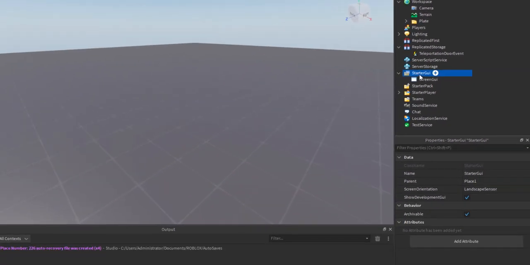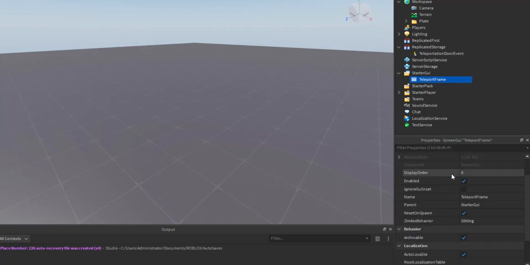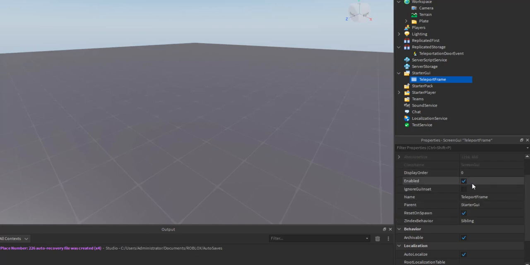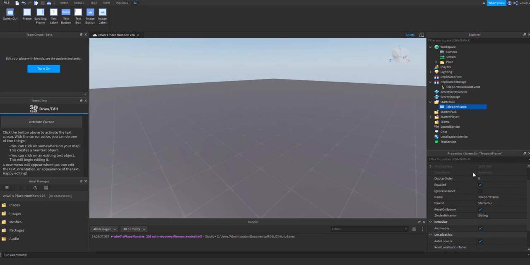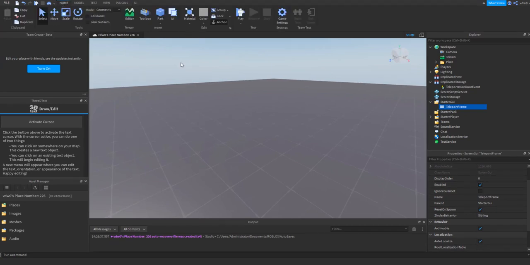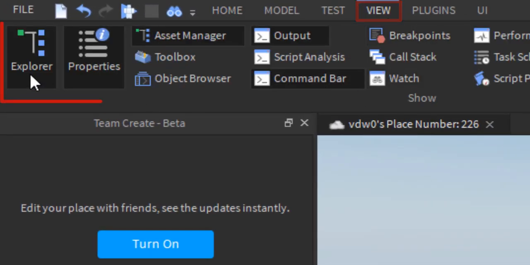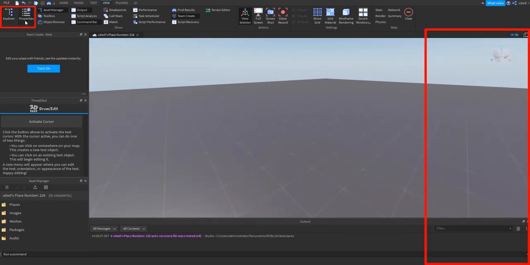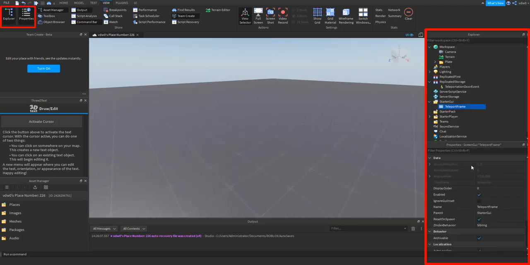So now, see the screen, you can rename it to teleport frames. And now go to your properties. Make sure you have your properties on. So first of all, if you do not know how to turn it on, now I'm going to show you the step. So first, you want to go to your view and go under left. You can see the explorer and properties. So click them and then they show up.